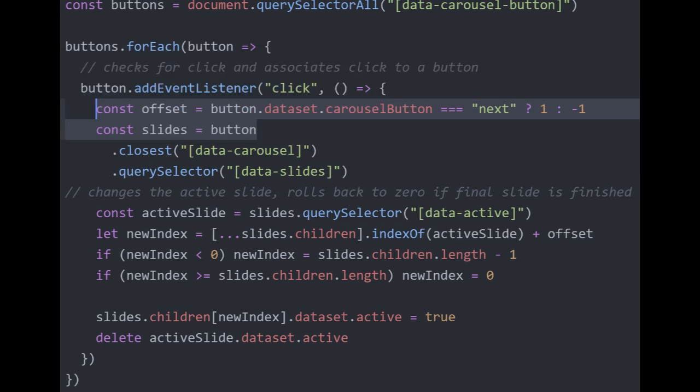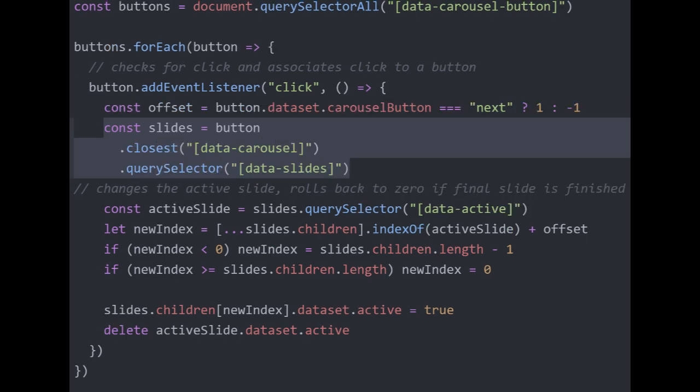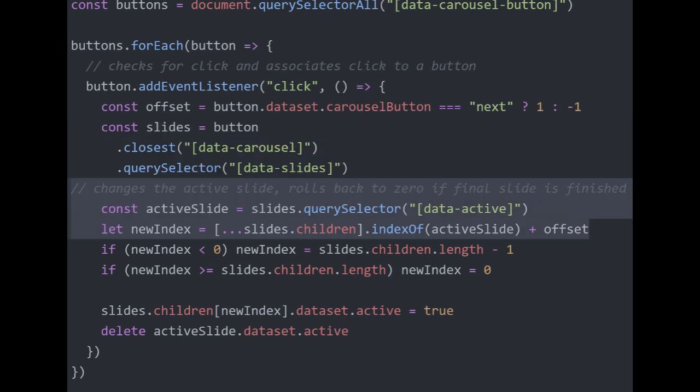The direction of the slide change is determined by checking the value of the clicked button. If the attribute is next, then the offset variable is set to 1, otherwise it is set to -1. To find the slides container, the code locates the closest ancestor element with the data carousel attribute, and then selects the child element with the data slides attribute. Within the slides container, the currently active slide is identified.